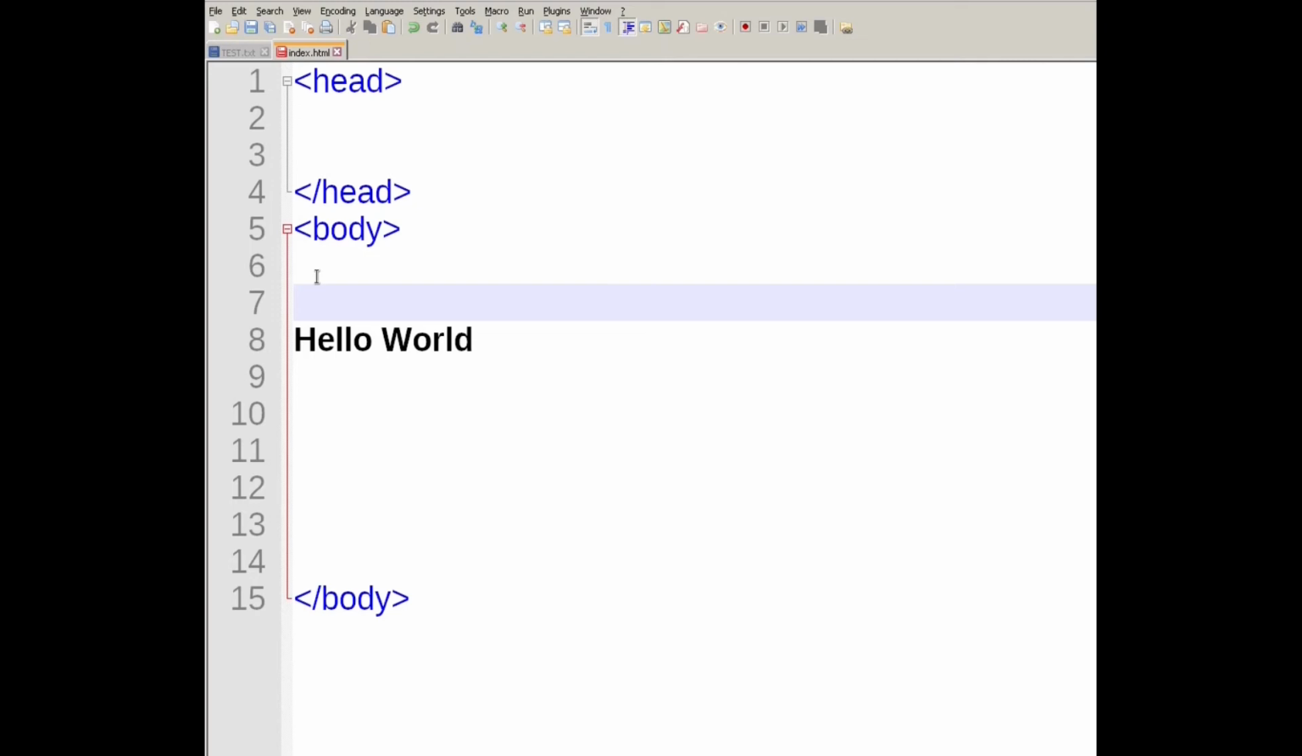So to tag our Hello World as a paragraph, we simply type the word P for paragraph inside angle brackets before the Hello World to start the paragraph, and then a P with a / after the Hello World to end the paragraph. Now the computer knows Hello World is a paragraph and not an image, or not a heading, or not some other content type, okay?